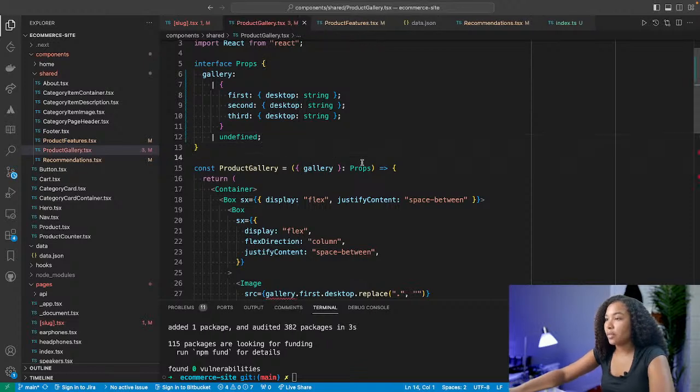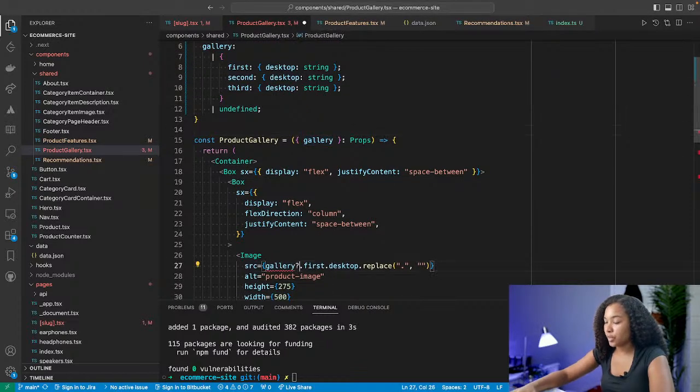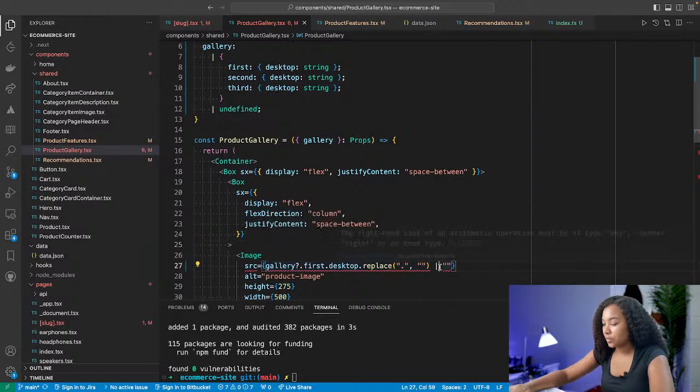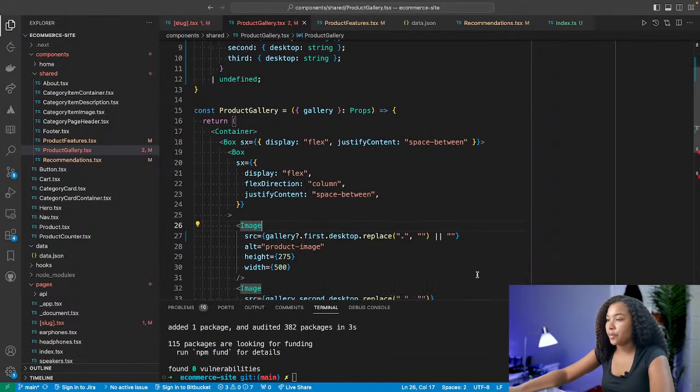So we have not gotten the data back yet. And then we just need to put a question mark here to say, like, if gallery exists, do that, or it could be an empty string. Or that, there we go. So yeah, it was just going to give me an error saying like source needs to be defined, source needs to be something, needs to be a type string.